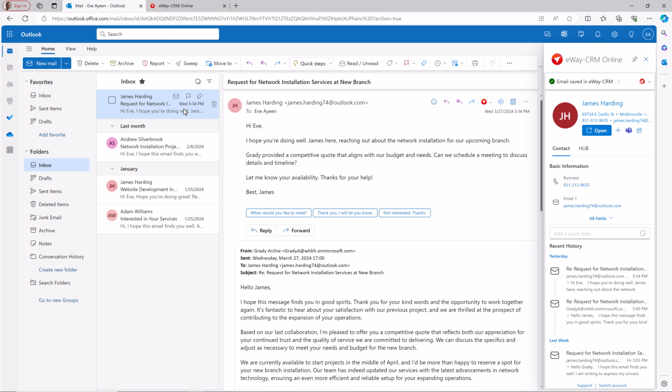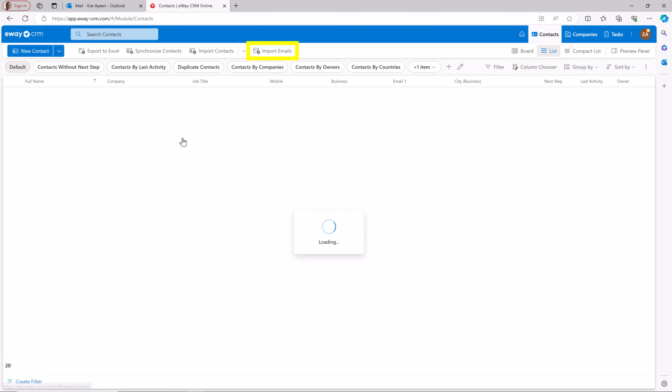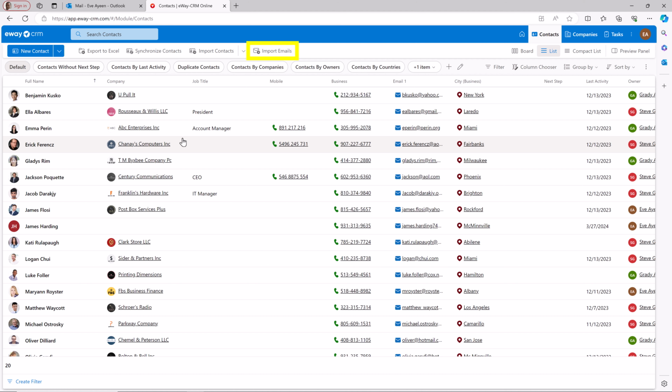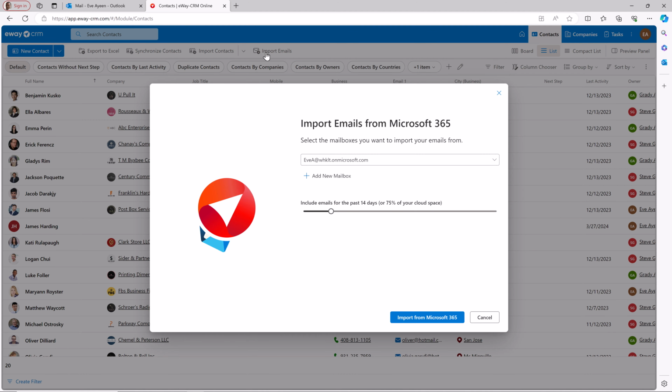What if we need to import email history from multiple contacts? Do we need to go one by one? No, we can do them all at once. If you go to Contacts, there is a button Import Emails in the main toolbar. If you click on it, eWay-CRM will import all emails you sent and received with all your contacts at once.